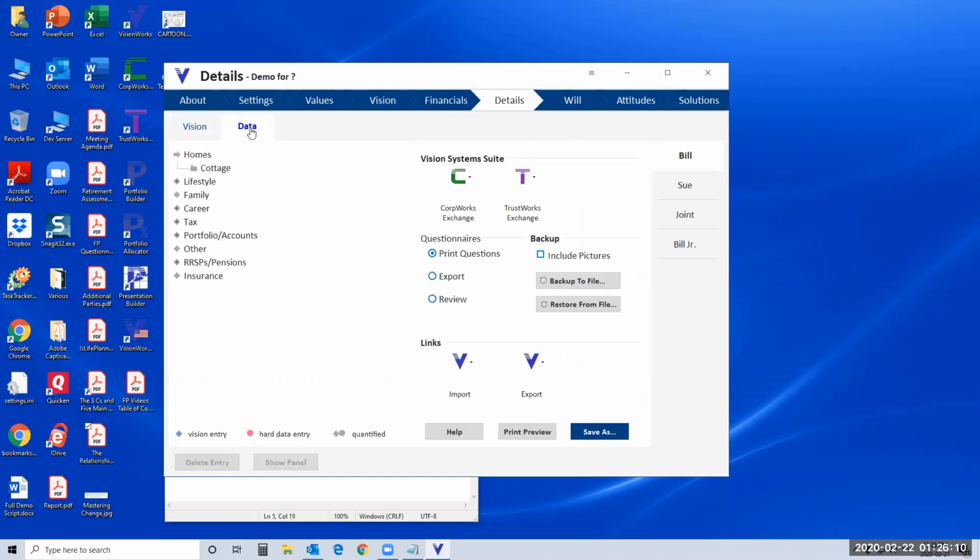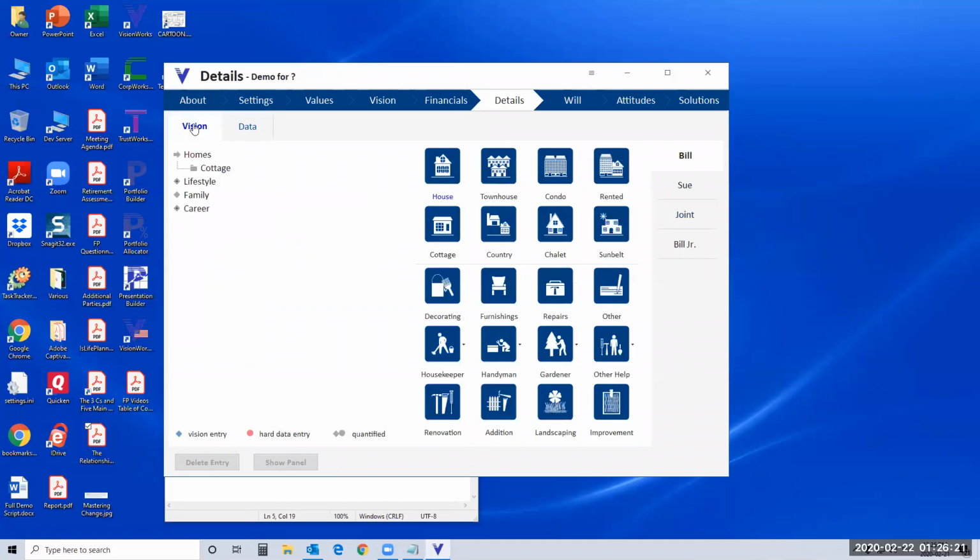The difference with the hard data entries would be that we're going to add in things like property taxes and operating expenses for homes. So the idea is that we'll quantify the vision entries conversationally with people. The vision entries are merely made up, just what you'd like to do.